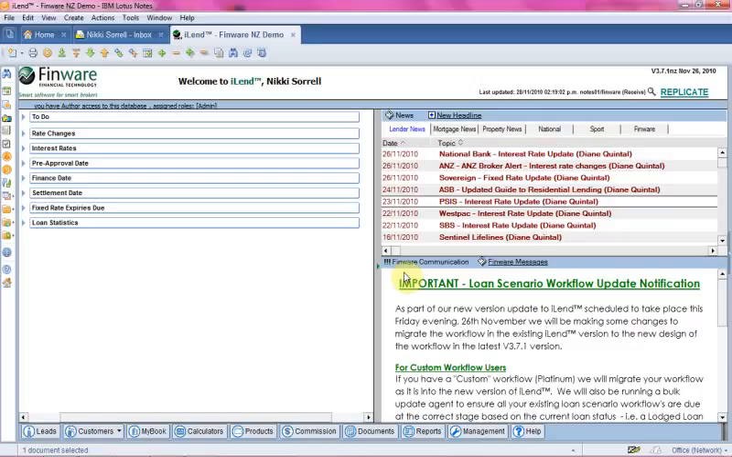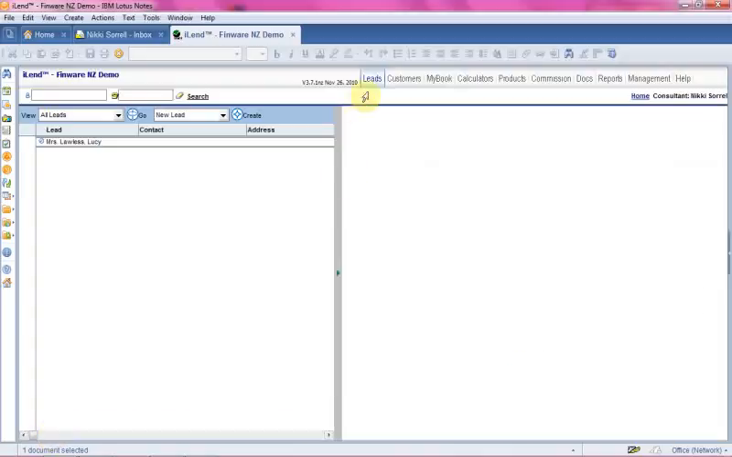Now we're going to have a quick look at the leads area of Island. To get to leads, we can either click on leads from the home page, or if we're within the database, we can click on the leads tab and it will take us through to the leads area. In here, you can see it looks very similar to the customers.